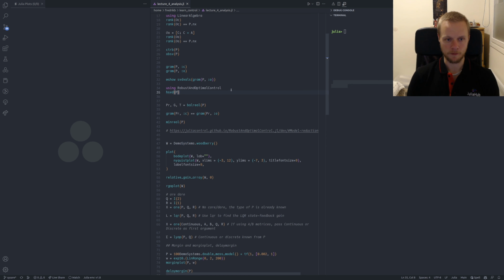If we have loaded the package RobustAndOptimalControl, we have the function hsvd for Hankel singular values. If we compute that, we see that indeed the system is not a minimal realization because we have one Hankel singular value that is 0.